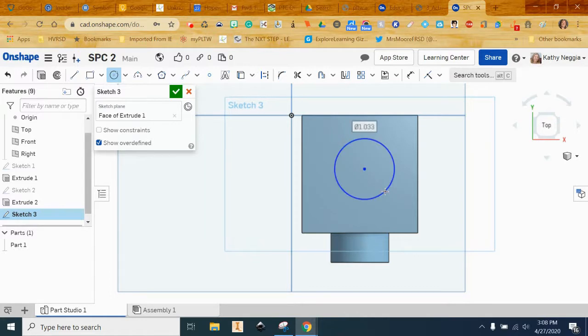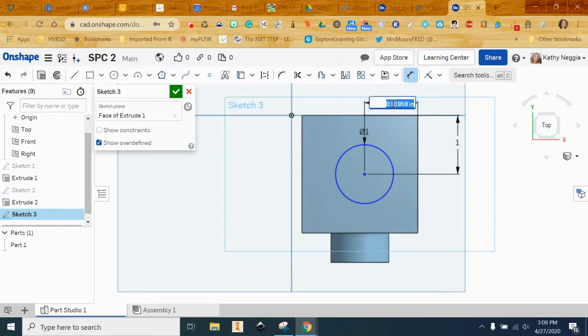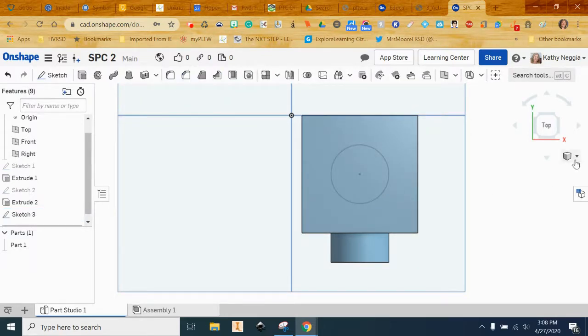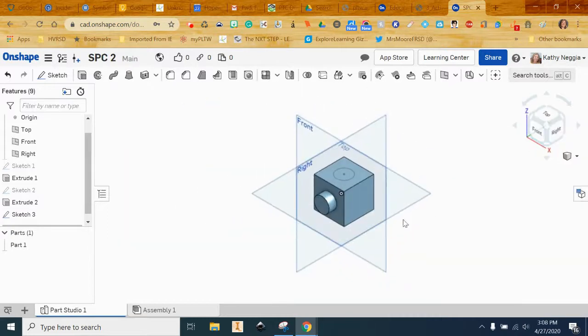Okay, I want that circle to be 1 inch diameter. And I want to use the dimension tool to make sure that it is centered this way and this way. Okay, once I've created that sketch, let's look at it from an angle.